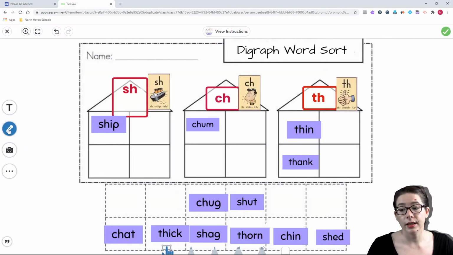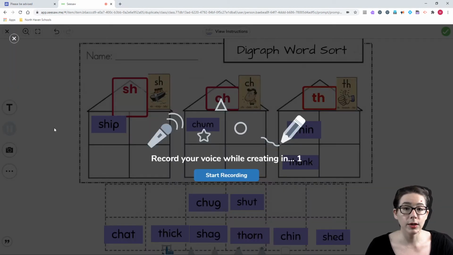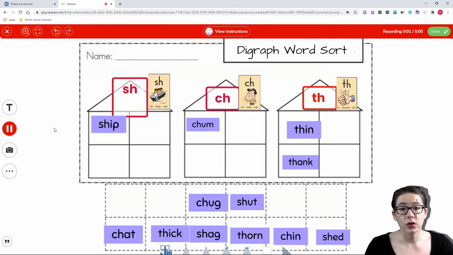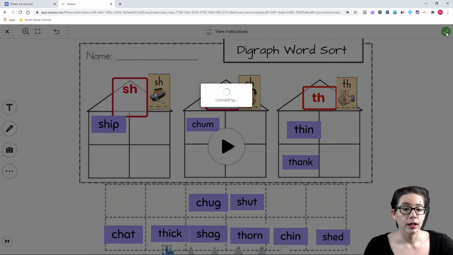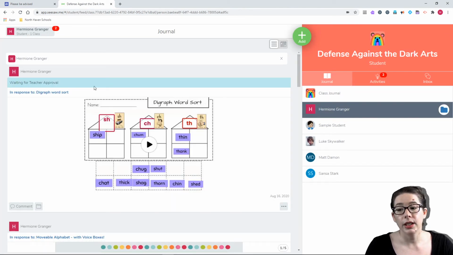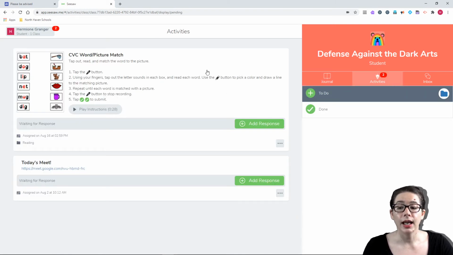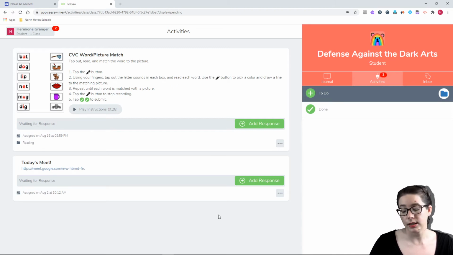So the way the students do that, they click the microphone, it'll count down from 3, and then they can start reading. Ship, chum, thin, thank, and keep on going. When they're done, they can click this green done button in the top right-hand corner. And now they've read the words and hopefully sorted them all, so they can click this green check mark. And now the assignment has been submitted, and you can see that it says waiting for teacher approval, so that they know they've submitted it and they're waiting for the teacher to respond. To do their next assignment, they click the activities button again, and it will bring them back so they can see the rest of their activities they have to do.